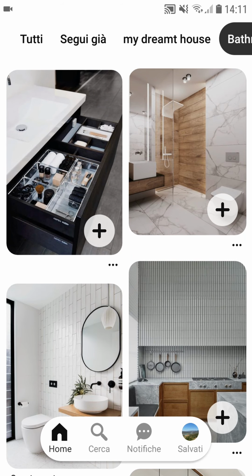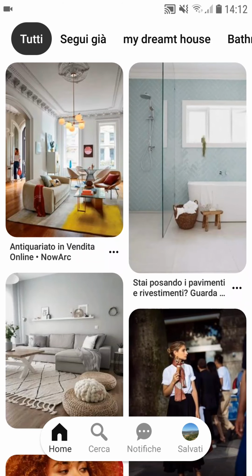At the bottom, we find the function bar. By clicking on the magnifying glass icon, we can do searches by keywords. Through the bubble, we can instead check the latest notifications on pin resharing and private messages. From our photo at the bottom right, we can instead access our personal profile. Let's click on it to see how our Pinterest profile looks like. Clicking will land on my personal profile, Atena's one.